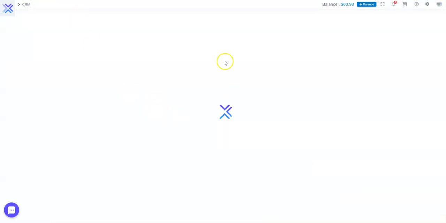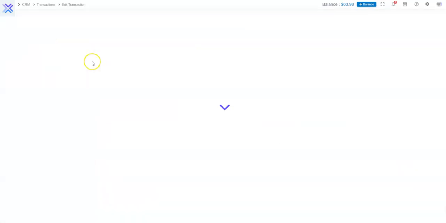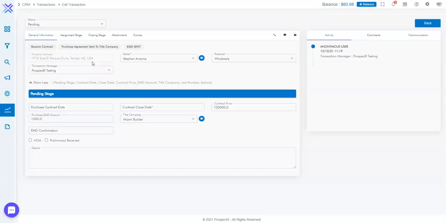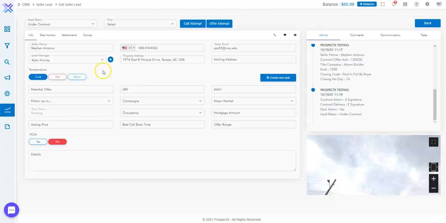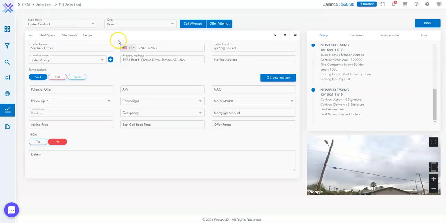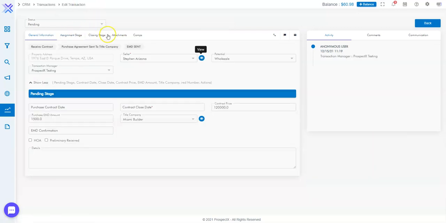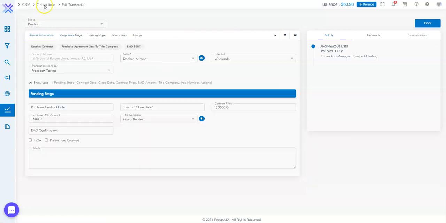If I go over here, enter transactions now, I'll find the property 1976 East El Parque, and there's the seller here. I can always come back, click view, that'll open up a new tab and take me back to the seller lead in case I need any information from there. Anything that was attached will stay attached. It'll just kind of move along through the system with any of its attachments.